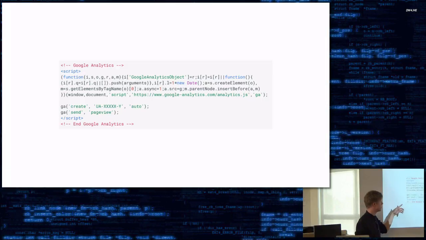And the thing is, this script is run when the page loads, only when the page loads. So if we have a single page application, the page doesn't reload, right? So the page view won't be registered. Does everybody follow so far? Good.